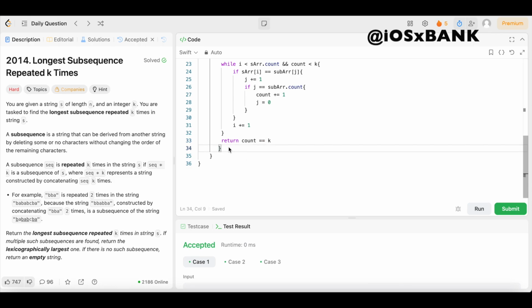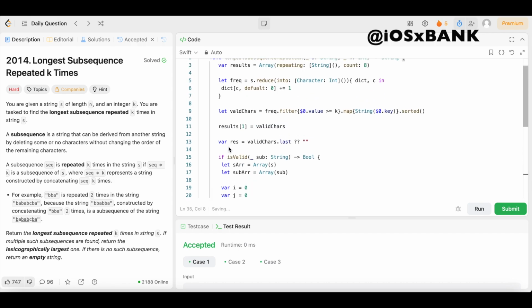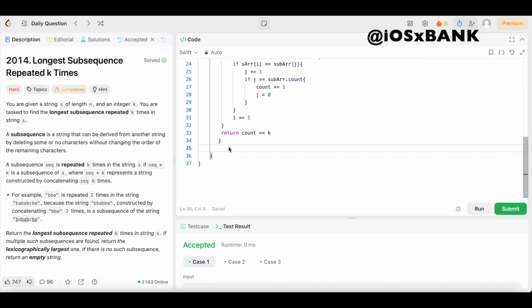Then we come right here, underneath that, still inside. Now we're inside the main function, outside of the helper function, and we are going to say if validChars.isEmpty, we're going to open up the brackets and we're just going to return a blank string. Boom. Then we're going to try to build a valid subsequence of length 2 to 7.